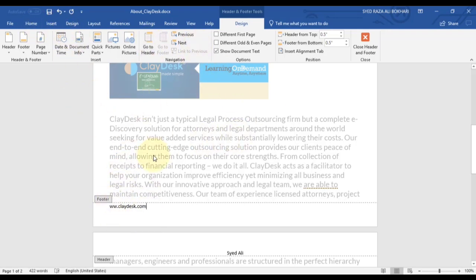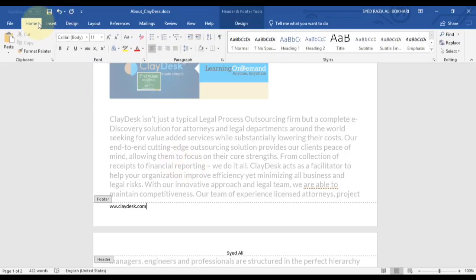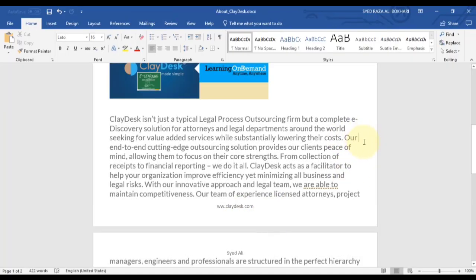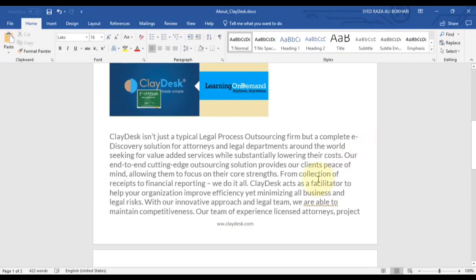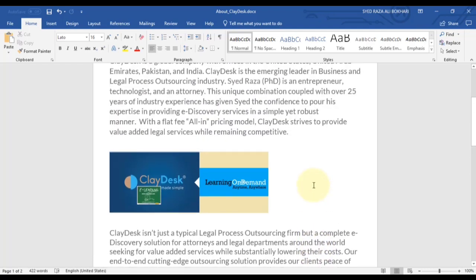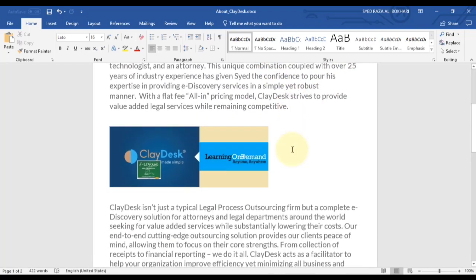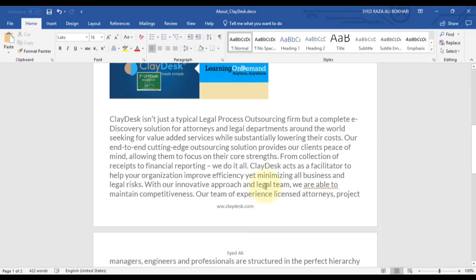So either I can hit tab and then insert my text, or I can go to home menu on my ribbon and simply go to the paragraph section again and click on this center align button. And as you can see, my website name is now center align on my Word document. Double click somewhere else on the Word document and start editing your document again. And now you have your header as well as your footer on your Word document.